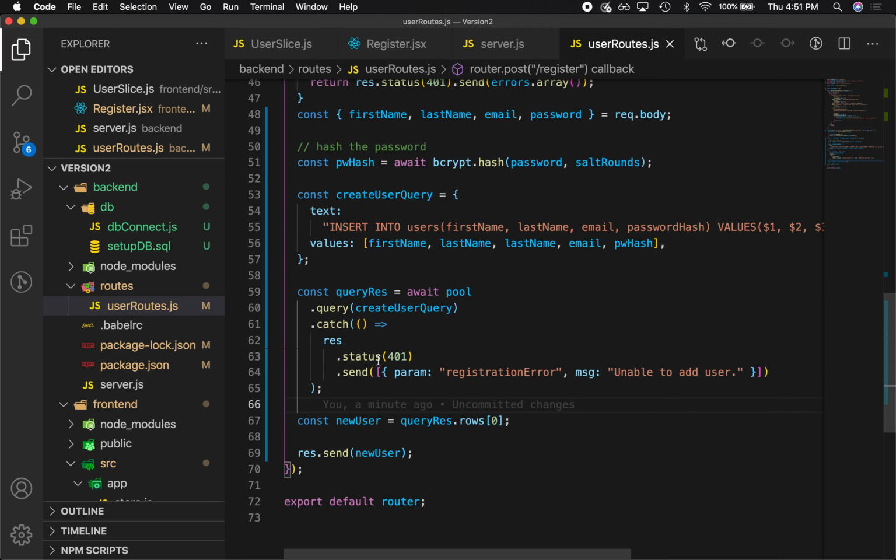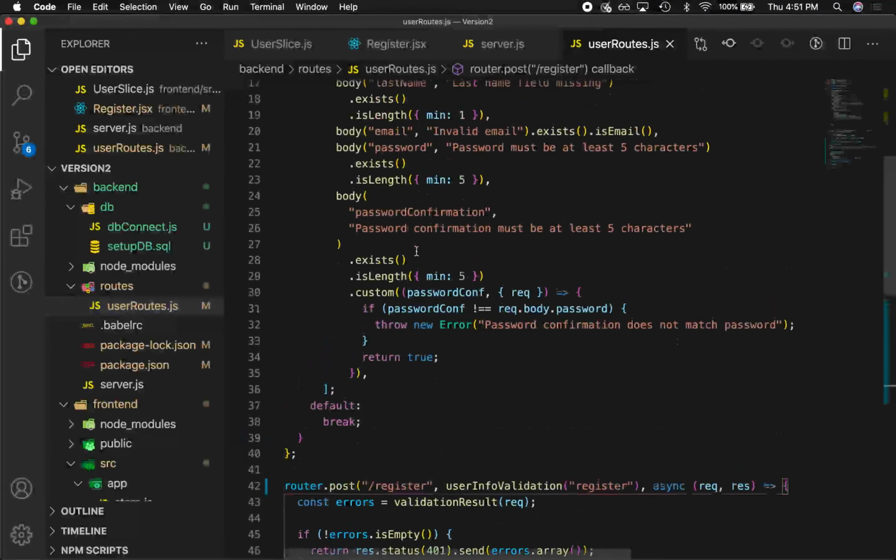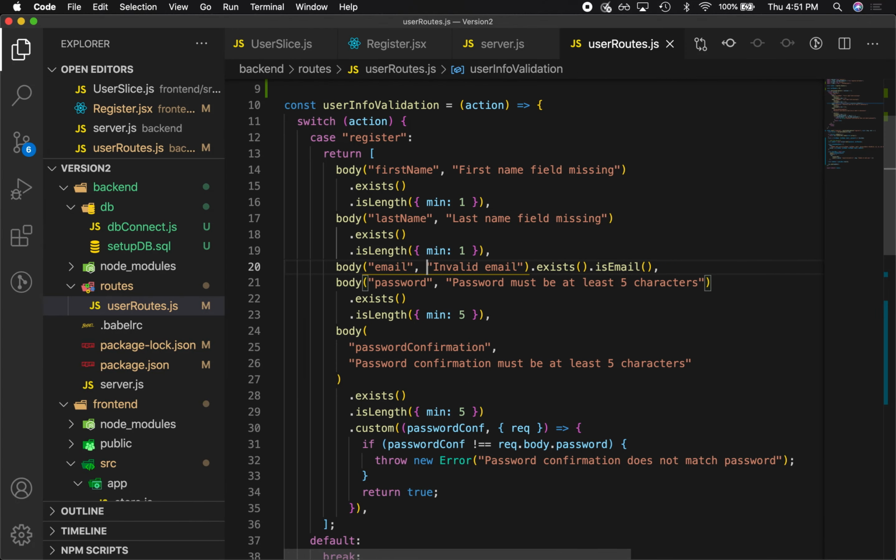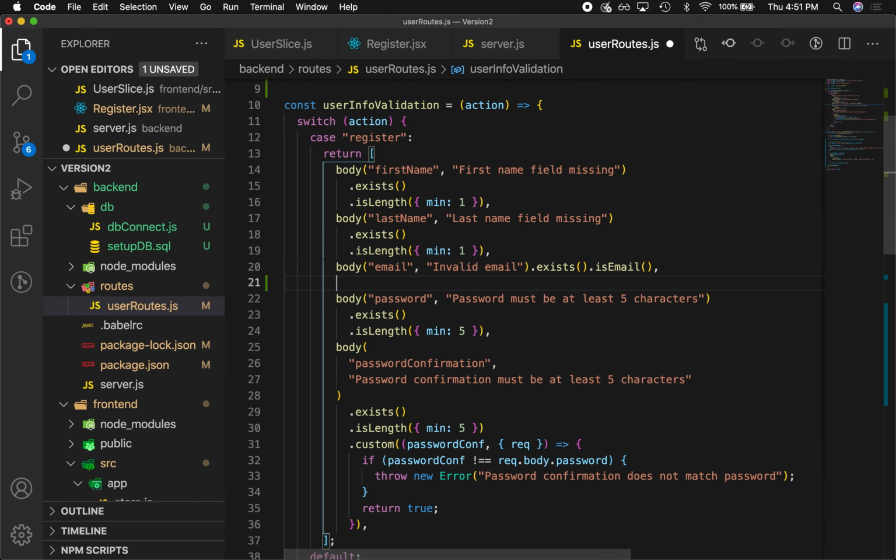Also, I didn't forget, there's another error check that we can do now since we've set up the database. And that is to check if the email already belongs in the database and make sure there's no duplicates. So let's put another body function. Let's take the email field and run a custom function. This function needs to be async because we're going to be doing a database call.